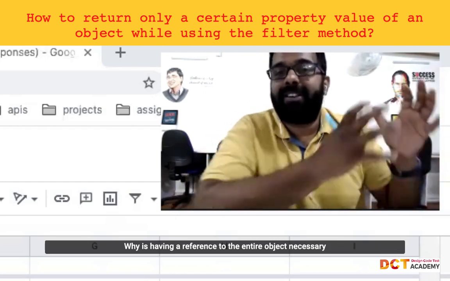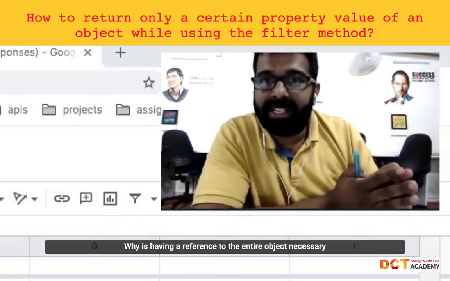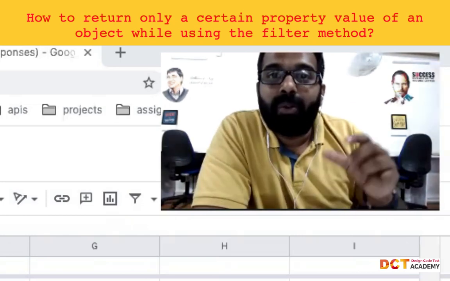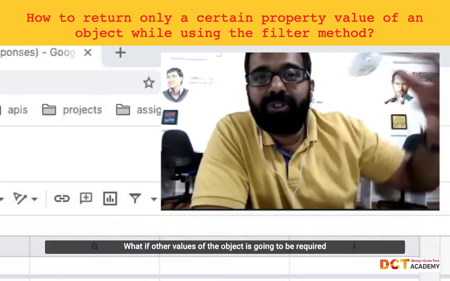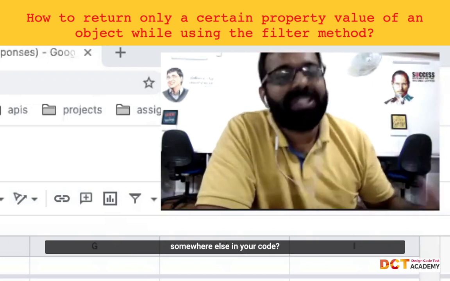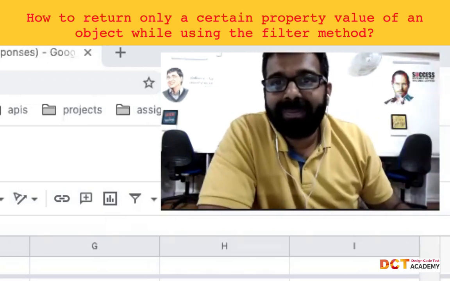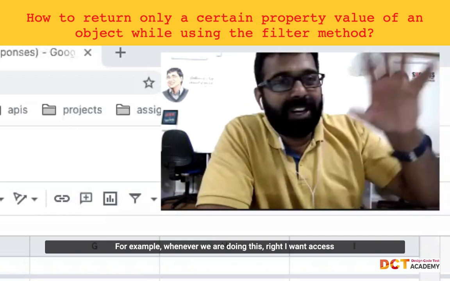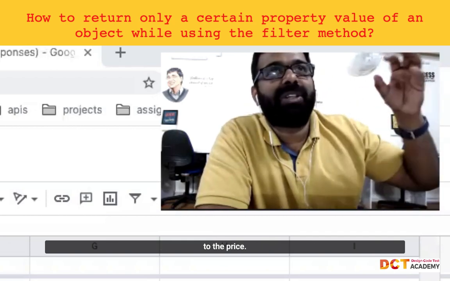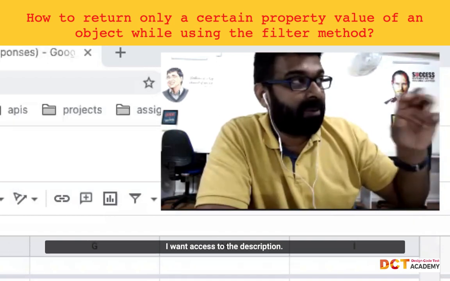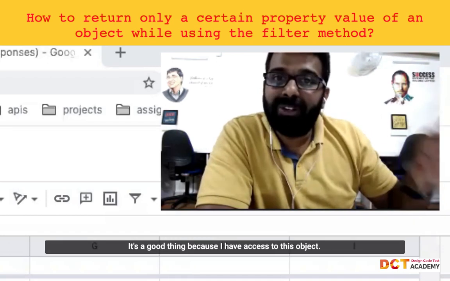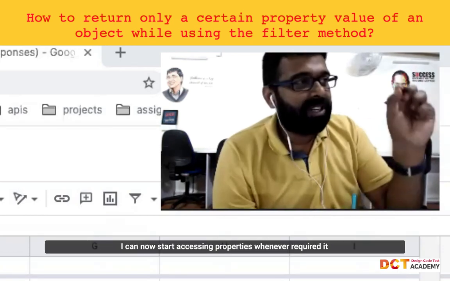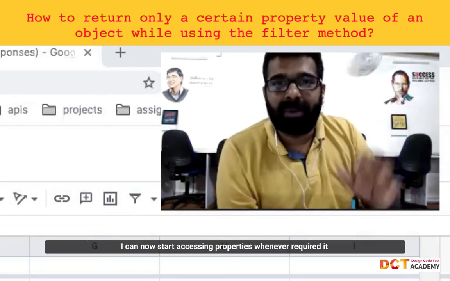Why is having a reference to the entire object necessary and not that specific value? What if other values of the object are going to be required somewhere else in your code? For example, I want access to the price, the name, the description. It's a good thing because I have access to this object. I can now start accessing properties whenever required.